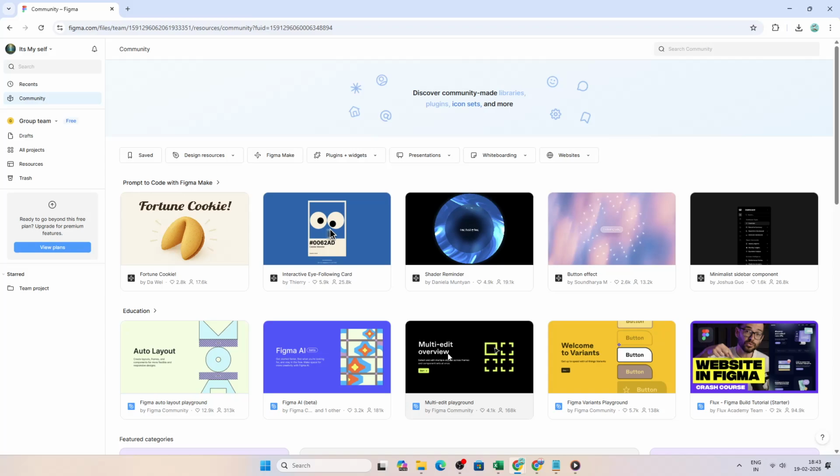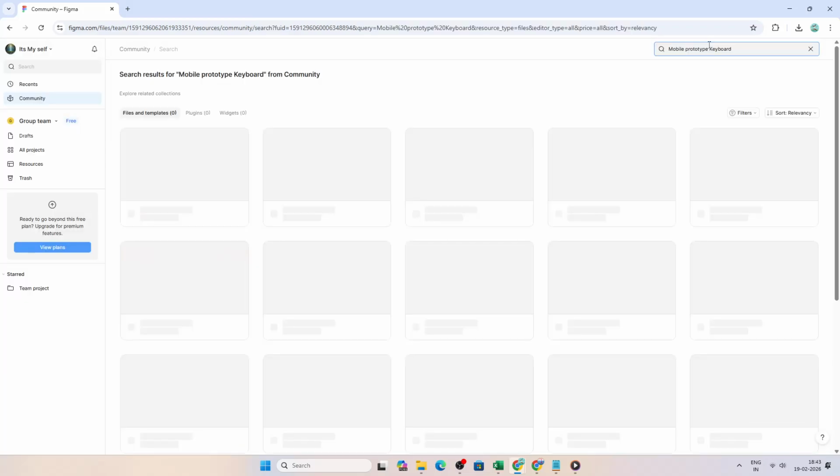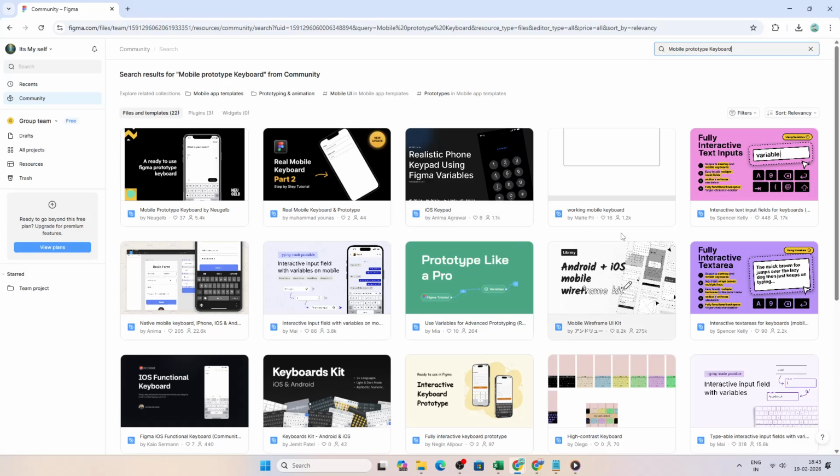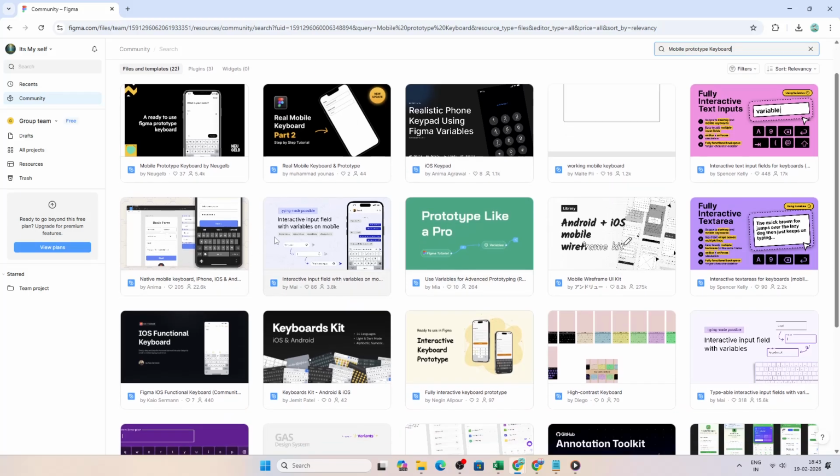If you are aiming for a professional look or a functional component you can drop right into your design, the community has plenty of plug-and-play options that are already structured for real projects. Use the search bar at the top and type Mobile Prototype Keyboard. You'll see starter kits for iOS and Android, along with variations like minimalist or skeuomorphic styles.